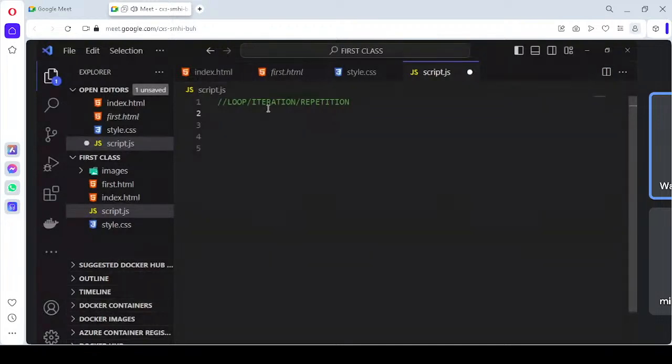This is incredibly useful in scenarios where you need to perform the same operation multiple times, such as iterating over a list of items, processing user input, or generating a sequence of numbers. The key advantage of loops is that they help you avoid writing redundant code. Imagine if you had to print numbers 1 to 100 manually. Loops make this task simple and elegant.